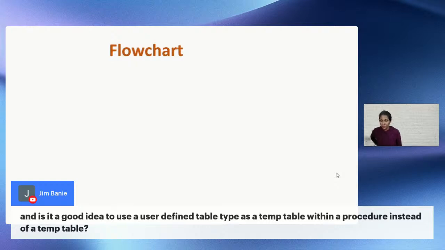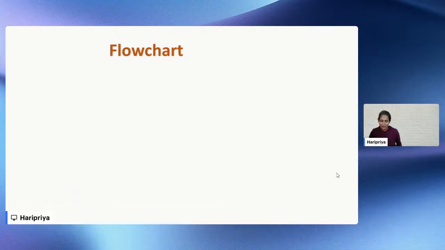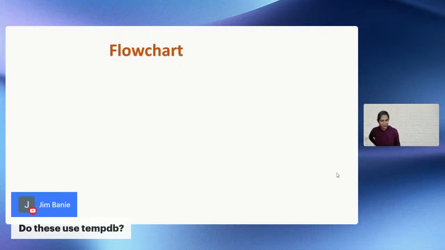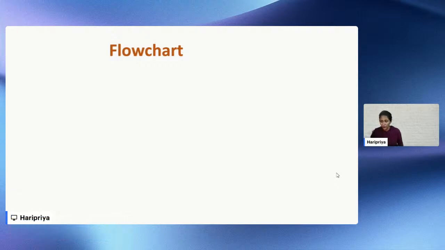And is it a good idea to use a user-defined table type as a temp table within a procedure instead of a temp table? Okay, I don't think I'm going to make any conclusion on that one. I'm always a fan of temp tables, so I'm going to be doing temp tables, but it does depend on the type of work that you're doing. If you want to use user-defined table types, if you're used to it, go ahead and do it. Or if there are any advantages, I'm not sure about them. I've mostly used temp tables, so I'm good with that. But I don't think I have an exact answer for your last question.